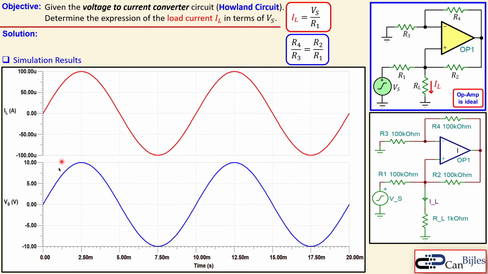And this is now the plot. So you see here in blue my input voltage, which is a pure sine wave of 10 volts peak, so 20 volts peak-to-peak. And I have a frequency of 100 Hertz. And I see here in red my output or my load current, which is 100 microamps peak and minus 100 microamps in the minimum. So 0.1 milliamps, and minus 0.1 milliamps here. Is this correct?